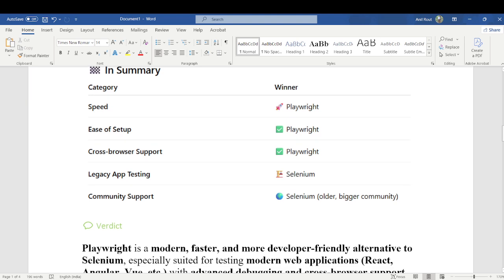In summary, speed, which is the winner? Playwright. If we make two categories and a winner: in speed, Playwright. Ease of setup, Playwright. Cross-browser support, Playwright. Legacy app testing, Selenium. Community support, Selenium, that is an older, bigger community.